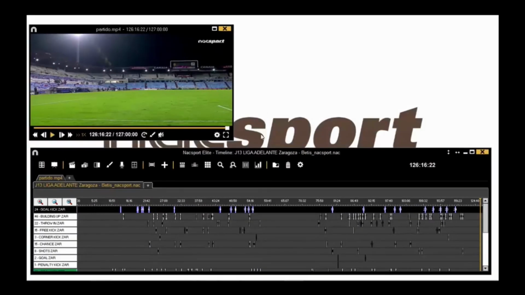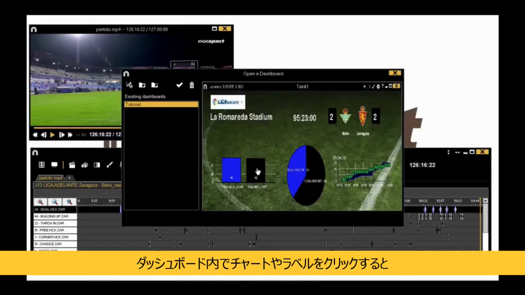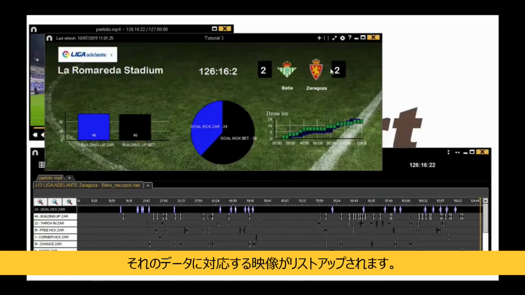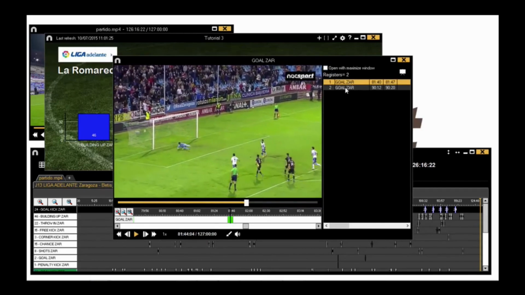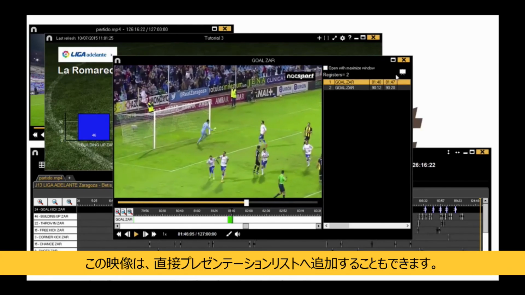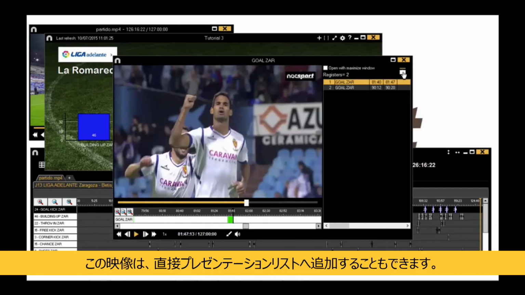During registering or in the timeline, you can do more to work with your dashboards. In the timeline, you can open up the dashboard tool and select a dashboard to view. When you click on any label or part of a chart, the corresponding registers will open in a window for you to view them. You can use this button to send clips straight to a presentation window.